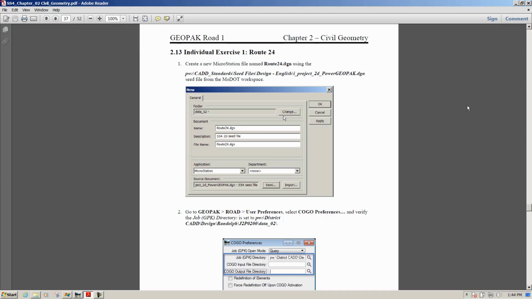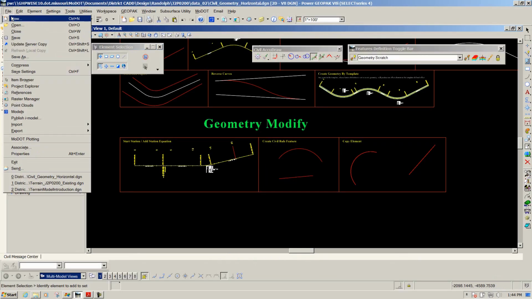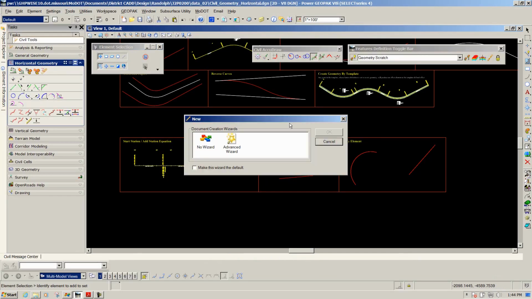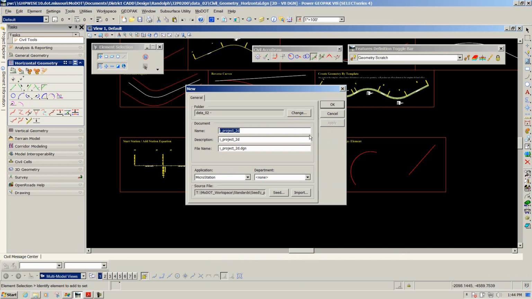If we look at the exercise here, what we're going to do first is create a new file called Route 24. So I'm going to go back here, create a new file, just do File, New. We're going to do No Wizard. If you don't get this option, that might be because this was checked. We're going to hit OK to that.